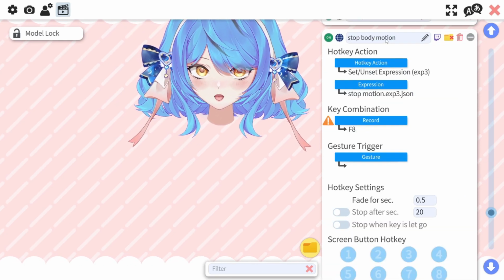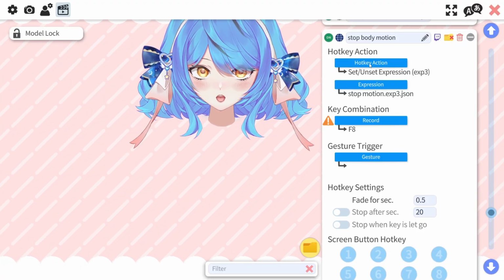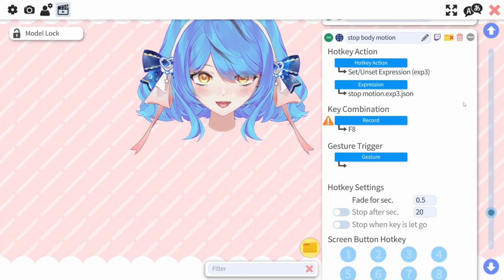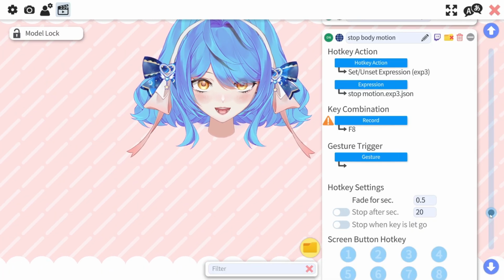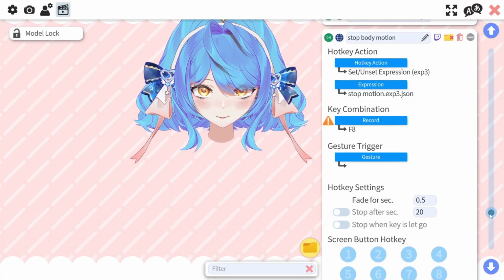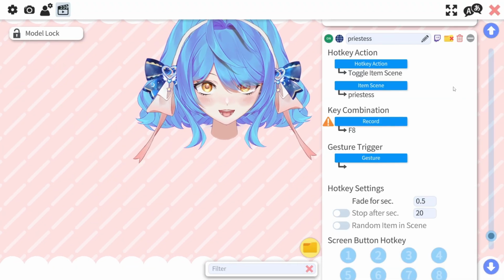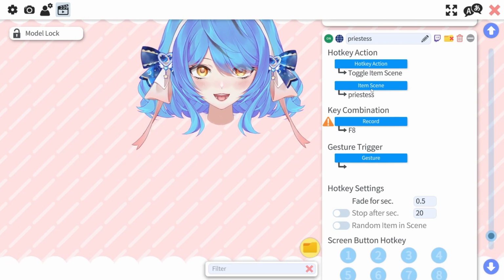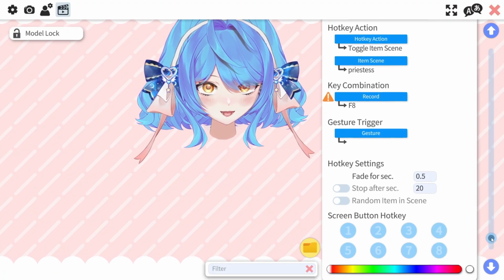Toggle number 2 is going to be the new stop body motion expression that you created. So you'll want to go to hotkey action, make sure it's set to set/unset expression, and change the expression to stop motion. Again, set this to the same key that you set for the head only. And then the third toggle will be the item scene that you created earlier. Make sure you pick the right item scene and put that on the same hotkey.